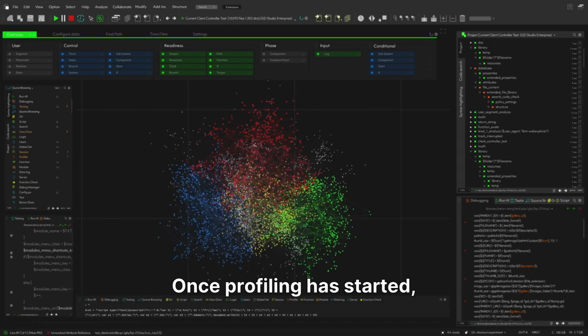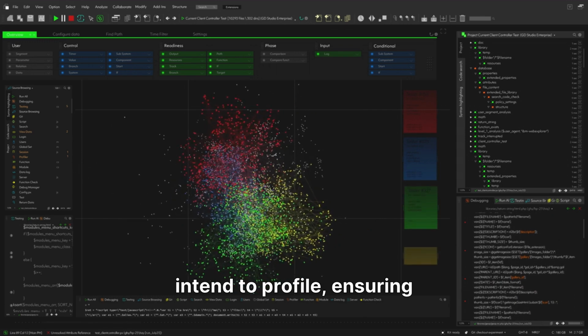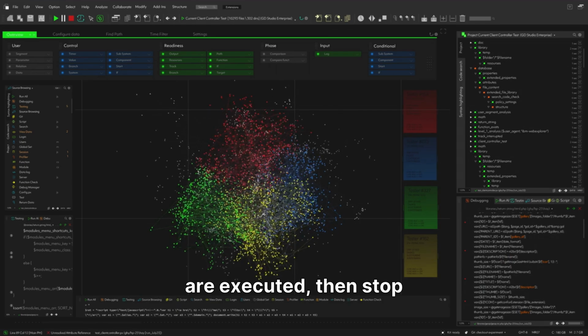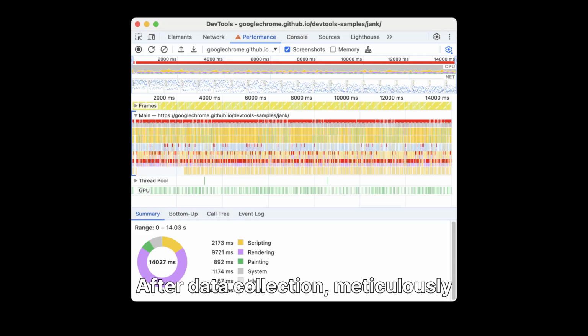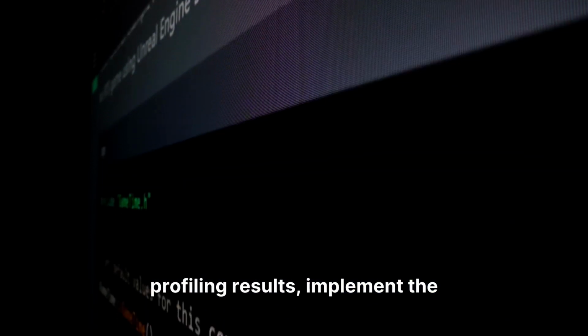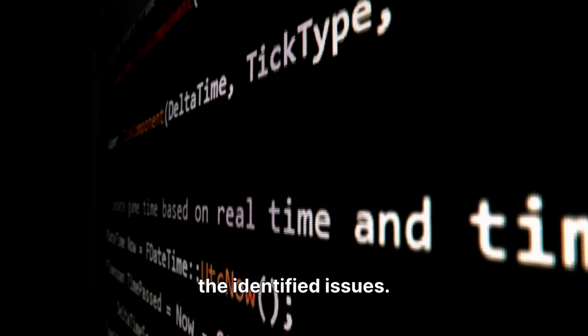Once profiling has started, run your application through the specific scenario you intend to profile, ensuring all relevant code paths are executed, then stop the collection. After data collection, meticulously analyze the collected data and detailed reports to accurately identify any performance bottlenecks present within your C# code. Based on the precise insights gained from these profiling results, implement the most appropriate and effective optimization techniques to address the identified issues.